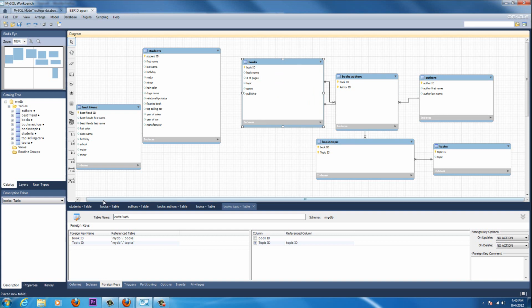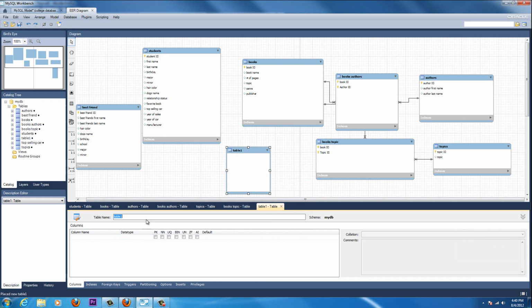So what I'm going to do is, yes, make a new table and make this about the publishers. So very first thing, publisher ID, of course. This will be primary key. Now you can have the publisher first name, publisher last name.